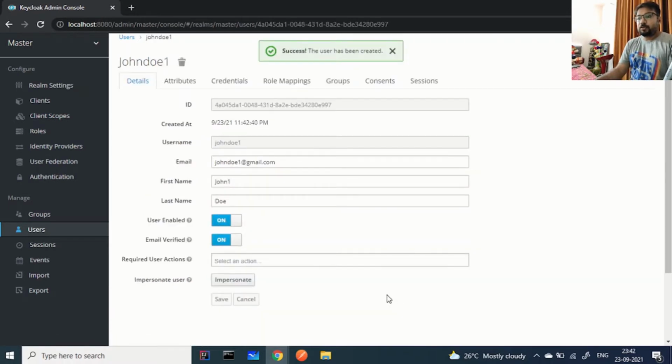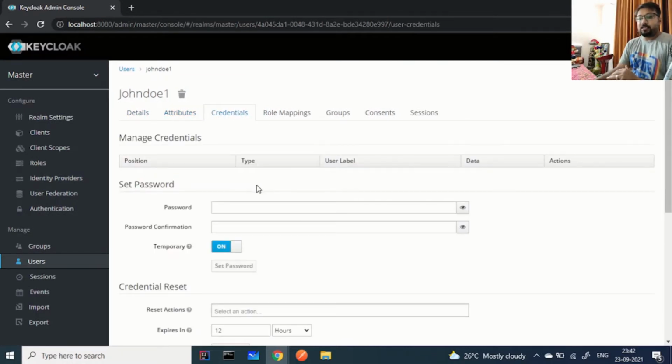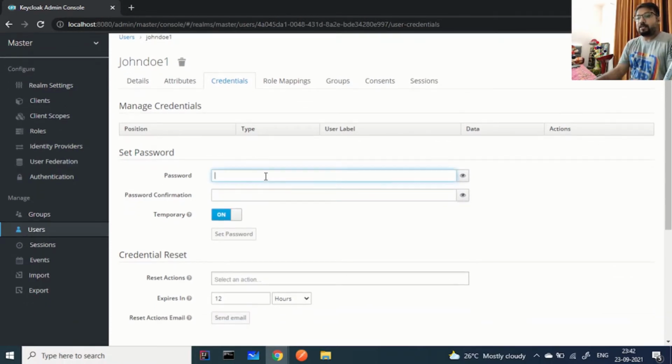Now you can see John Doe 1 is created and these are the values which we gave. Next is the attributes where you can provide some key value pairs, and next is the credentials. As you can see, we have not set the password. So the admin can set the default password over here, and it is made temporary so that the user can change the password. Otherwise, we can make it a permanent password also.